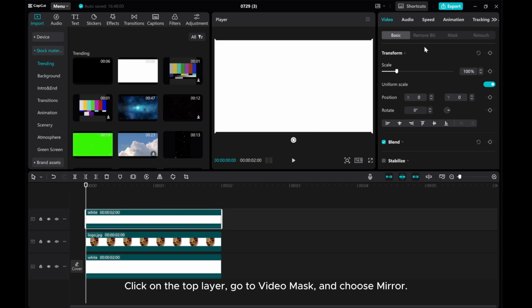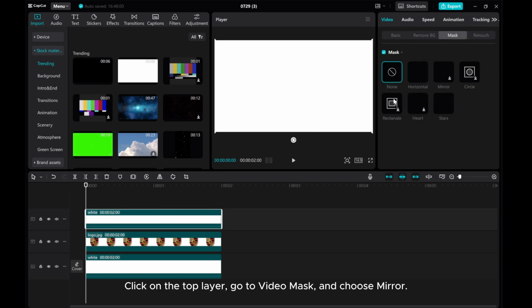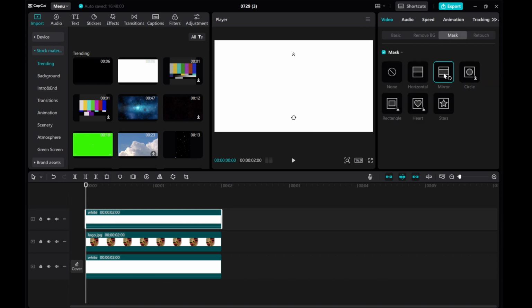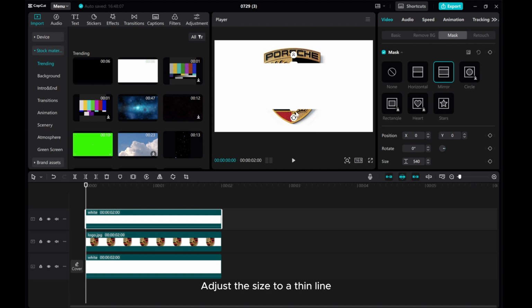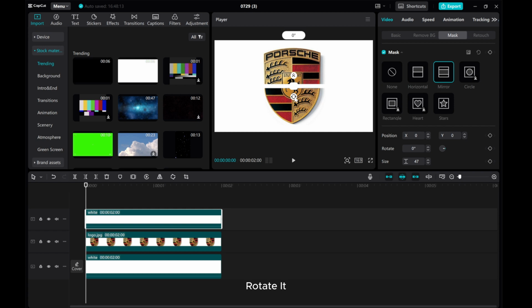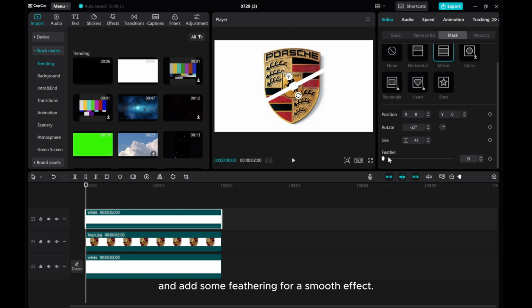Click on the top layer, go to Video Mask, and choose Mirror. Adjust the size to a thin line. Rotate it, and add some feathering for a smooth effect.